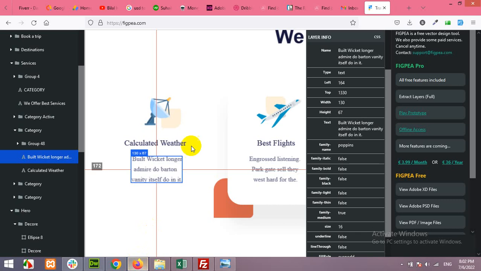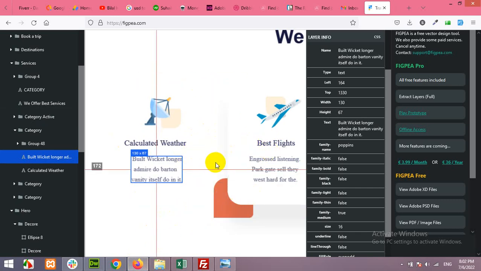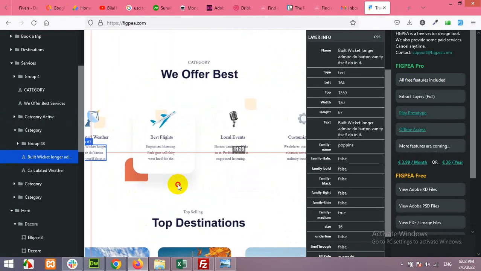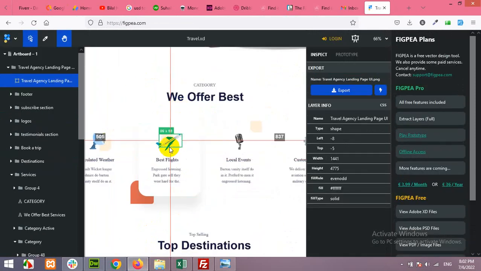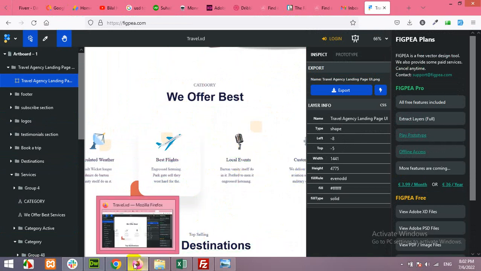So this first box is done. Now we will build this second box, and similarly all these 3 boxes. So let's duplicate the first one and change the images and text for these ones.